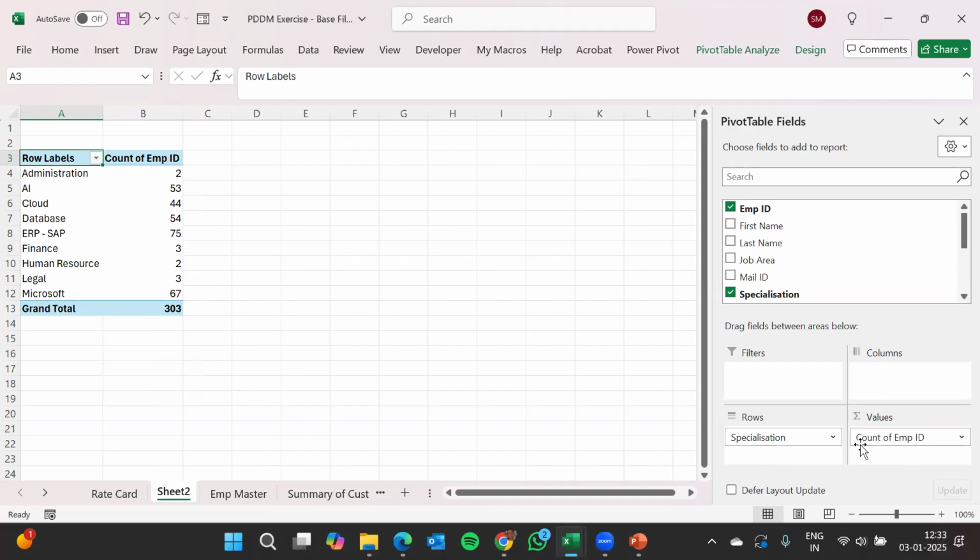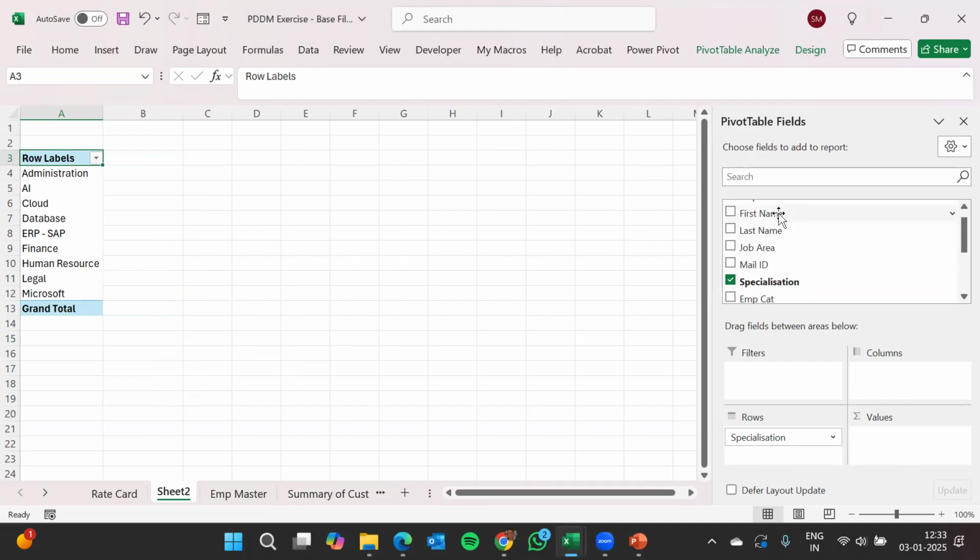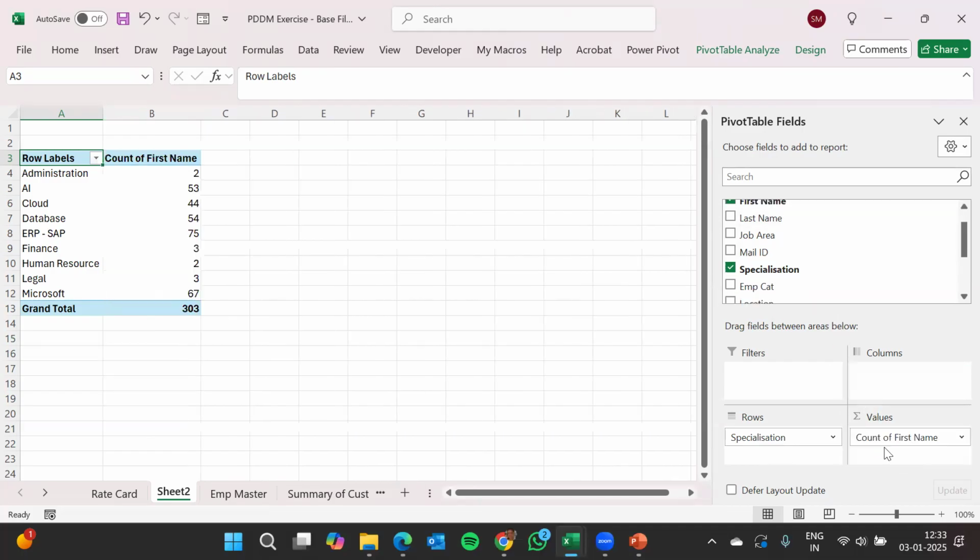What was the smarter, faster way? I will go ahead and remove this from here and pull the first name. Now remember, the moment I do first name, being an alphabetical field, it automatically does it as a count. So that's the advantage. You can pull any of the fields there, it doesn't matter. It will automatically show it as a count. So this is how we have seen it here.